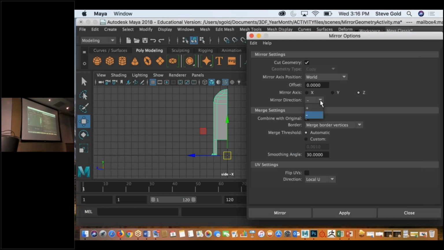And then we're going to send it negative. If you needed it to go the other way, you would choose positive. So we're going to choose negative. And I want to combine it with the original. So the new piece that I make will be a duplicate that is attached. And again, sometimes you want to mirror something but not necessarily attach it.